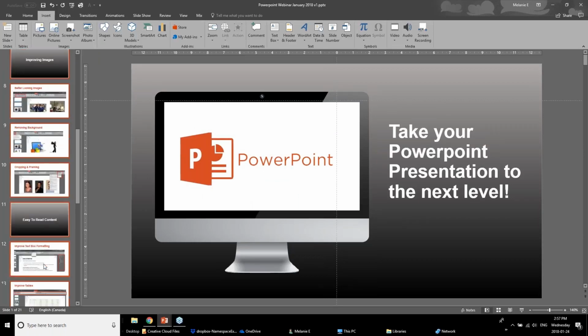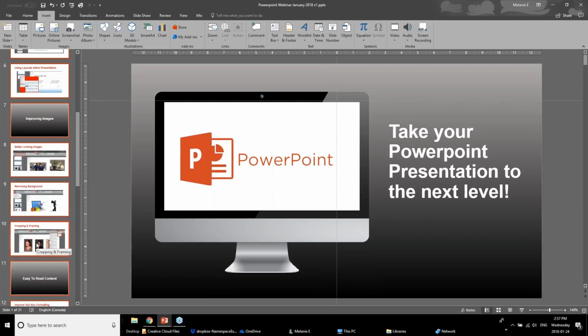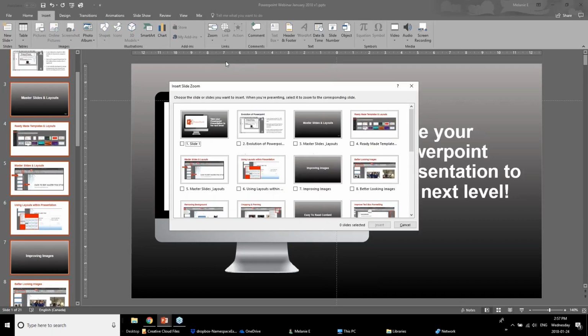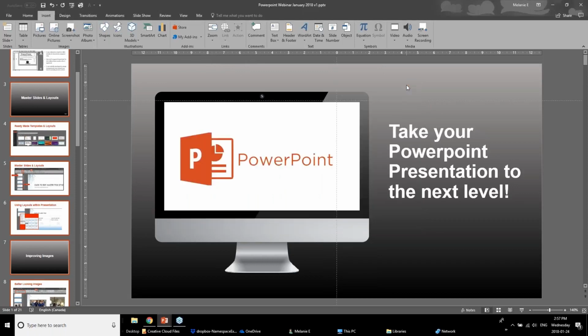I don't find that feature as, I don't know, fantastic. To me, it doesn't really seem useful, but I find the first two definitely, the summary zoom, very handy in a sales situation, training situation, and the slide zoom, adding that quick link to particular slides, especially if you're creating, again, more of a dashboard type of thing, definitely adds a lot of functionality.